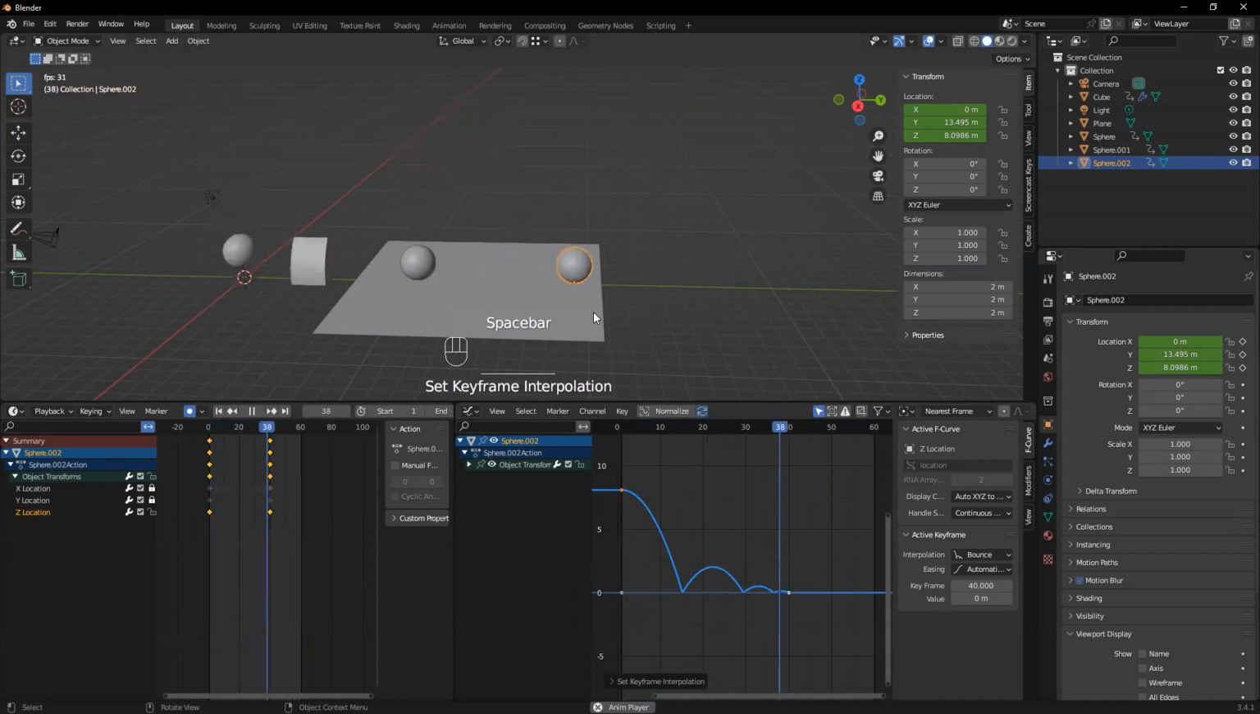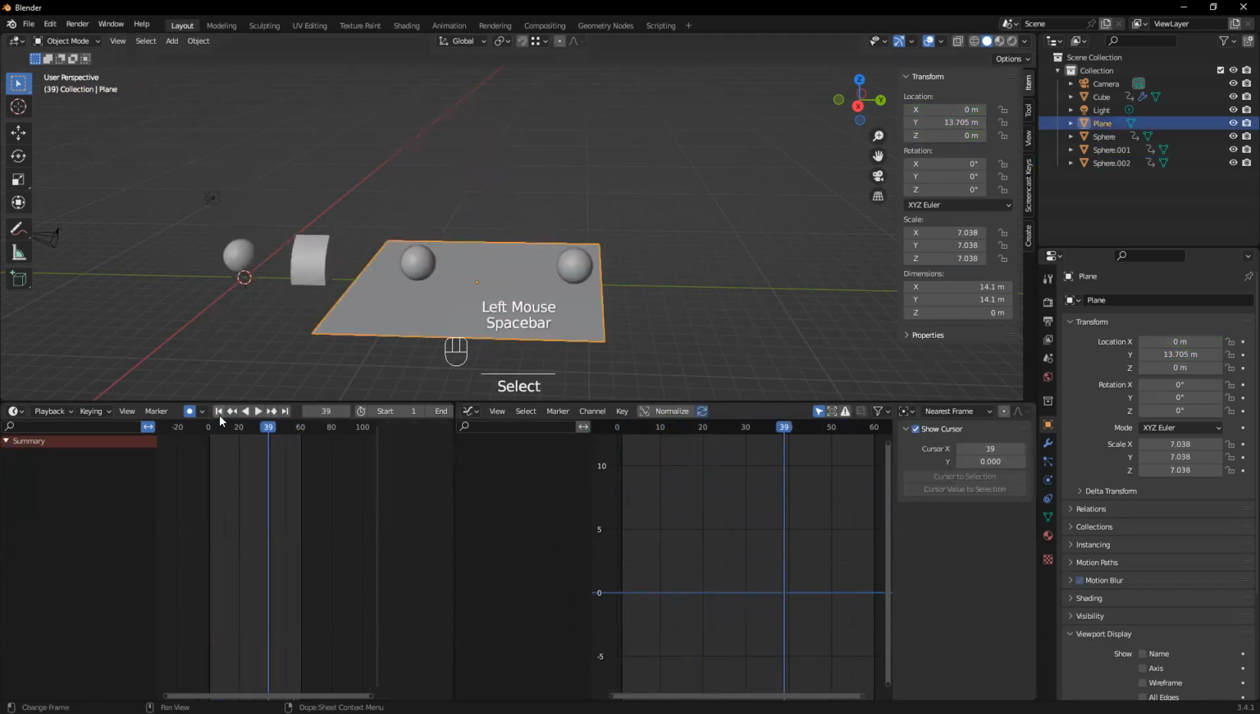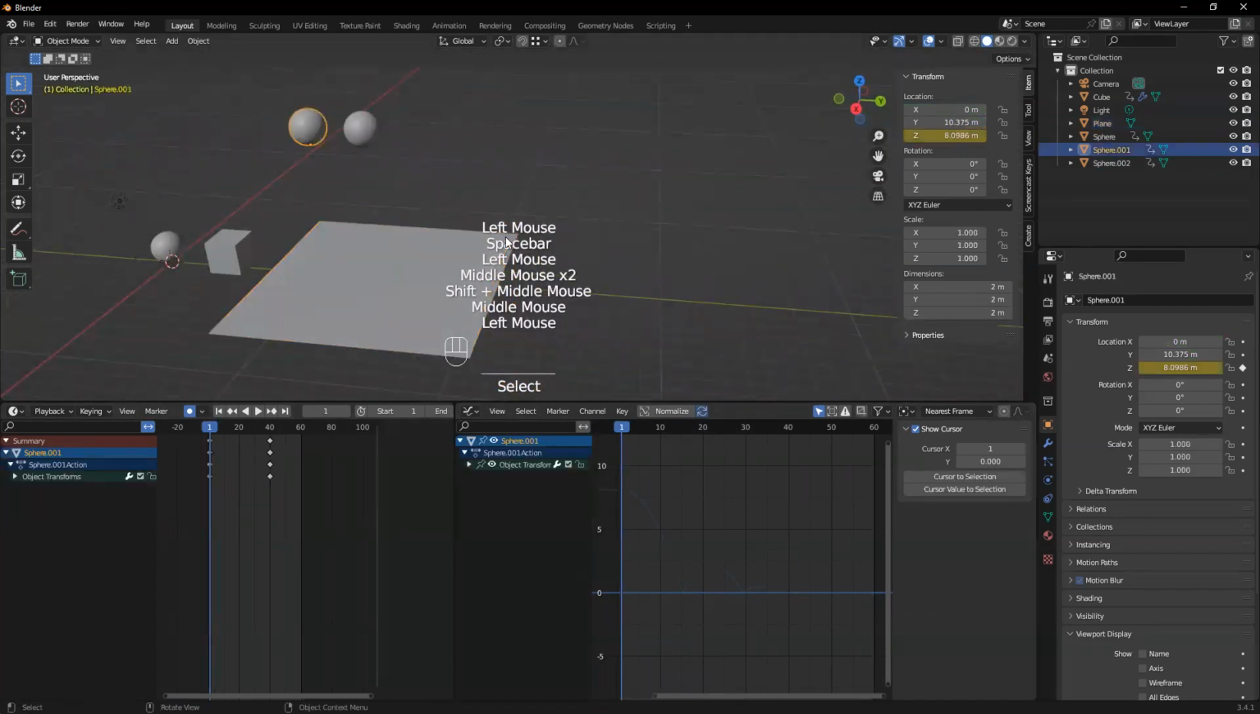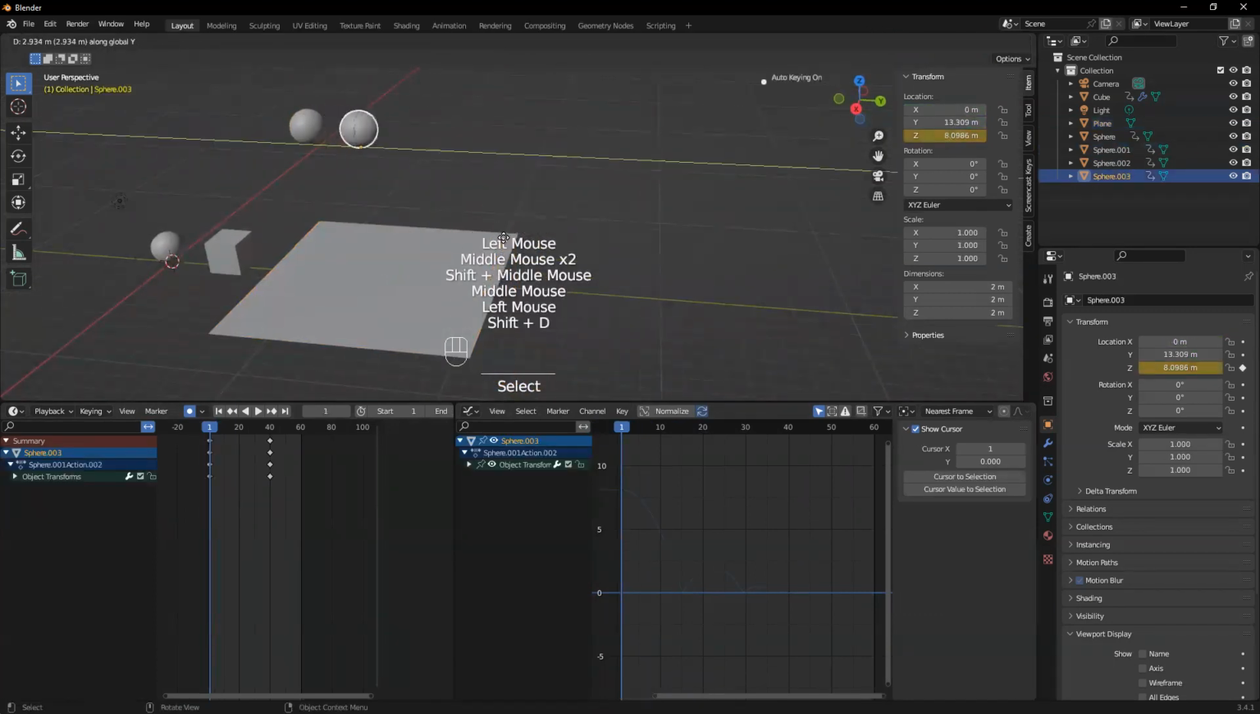Now, do take note, guys, this is still hand animated. This is not simulated whatsoever. When it's simulated, it's easier. So I'll also showcase how it works when it's simulated.